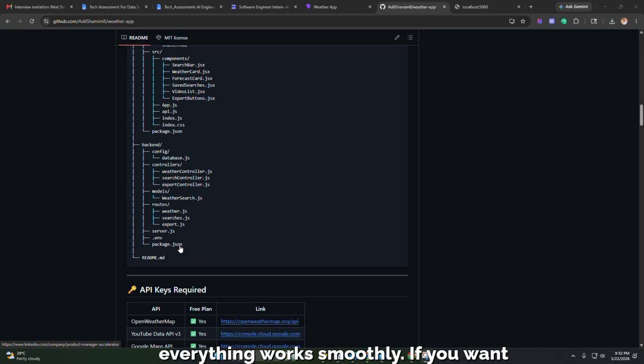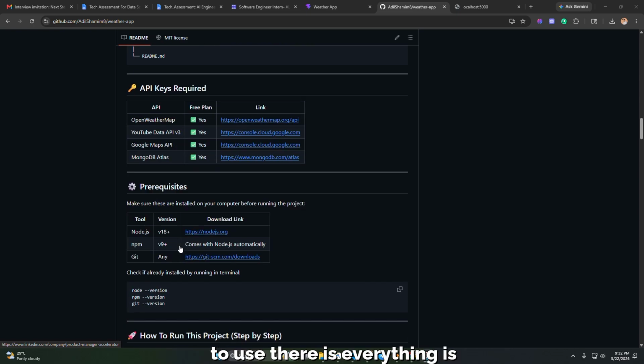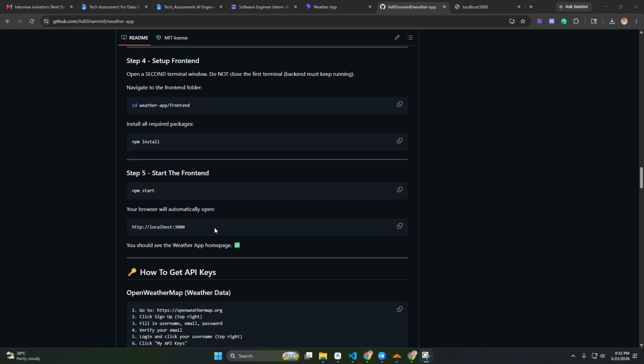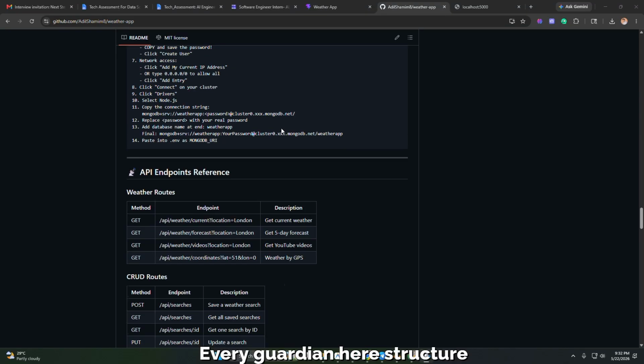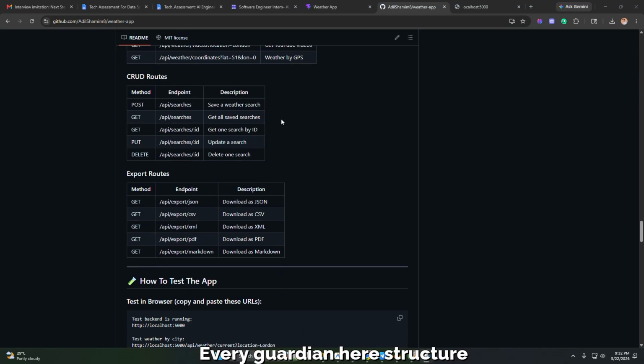Everything works smoothly. If you want to use it, everything is here to clone, with every guideline here in a structured way.